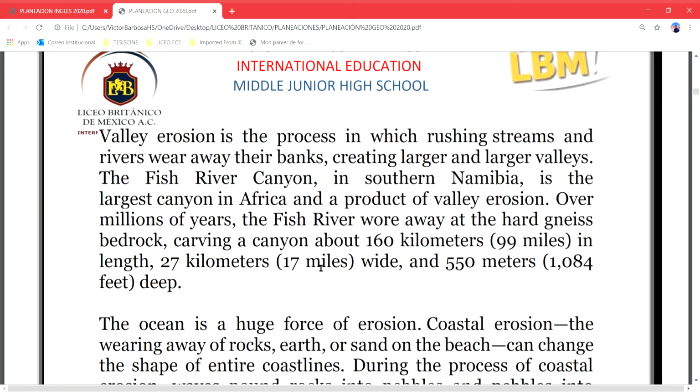Okay, valley erosion. Right now we're living in Puebla. Puebla is a valley. So this is relevant to us. Valley erosion is the process in which rushing streams and rivers wear away their banks, creating larger and larger valleys. The Fish River Canyon in southern Namibia is the largest canyon in Africa and a product of valley erosion.